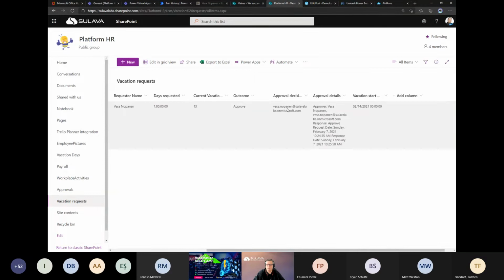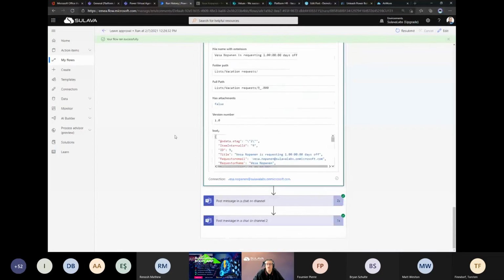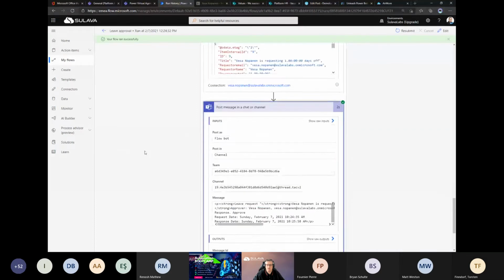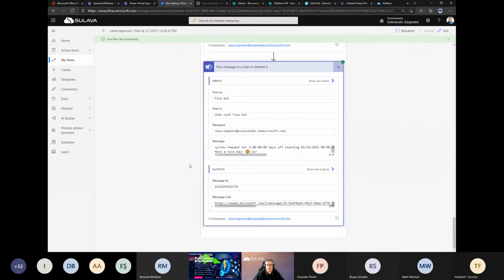And approval is decided by me. And these are the details. And this is the GMT time when this was approved. So it was 2 hours ago, where I'm living in GMT+2. All right, and then because it's approved, we are logging that information, we are posting that information to the channel, to the specific team, and we are posting that information to the bot, to the chat with the Flowbot. That's a very simple way to put this.